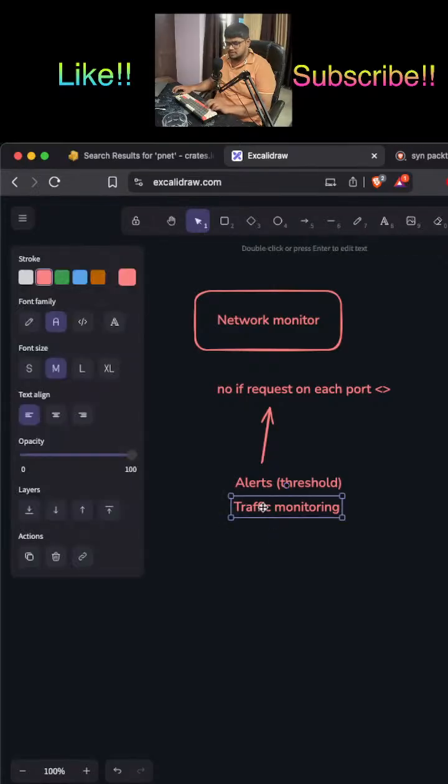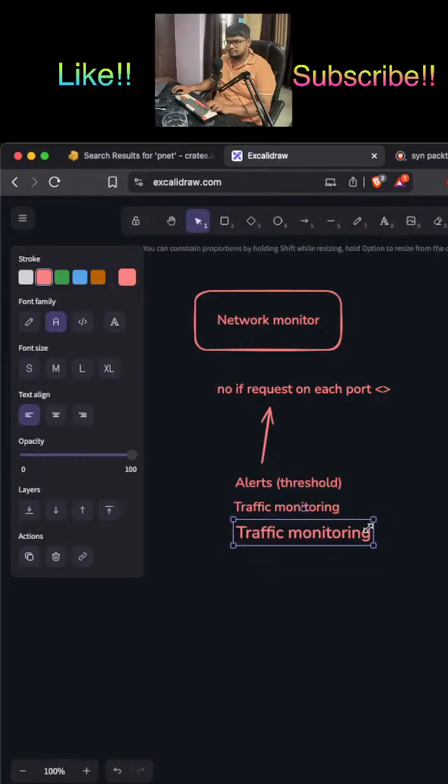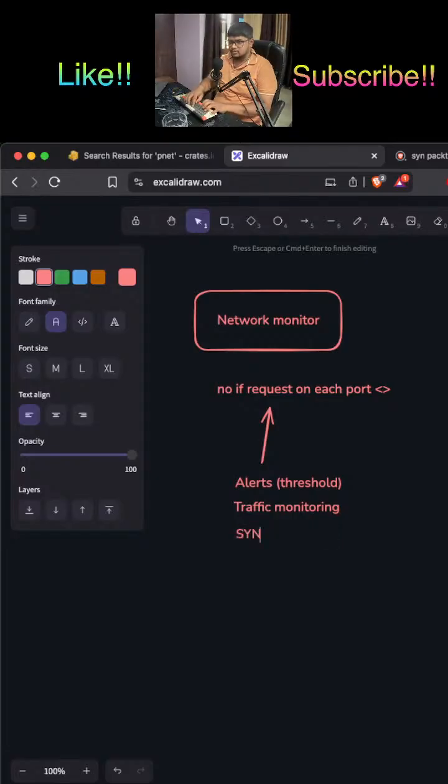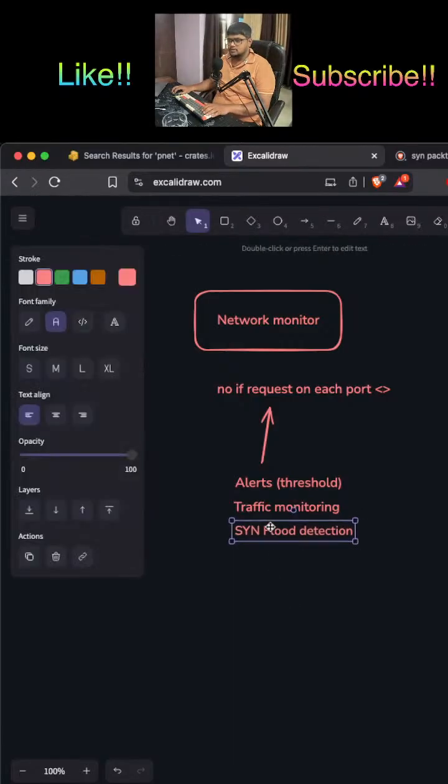It's called SYN flood detection. All right, so we intend to do all these things. Let's see what it takes to implement them.